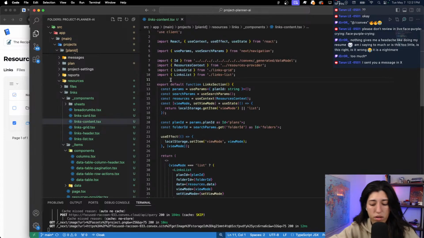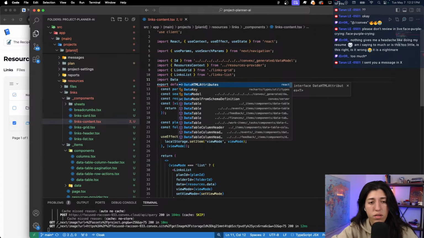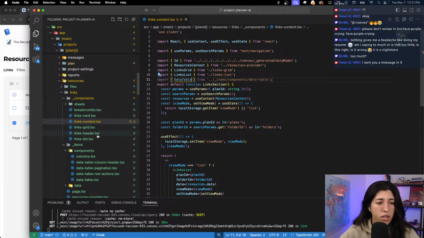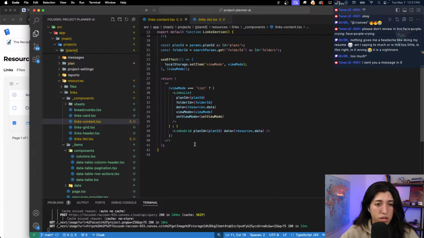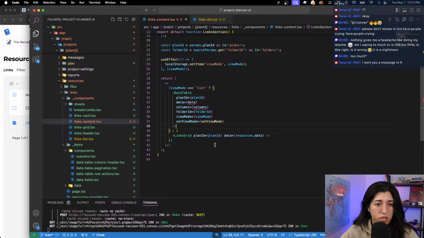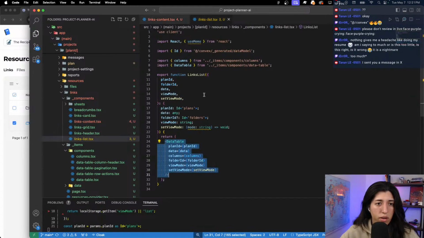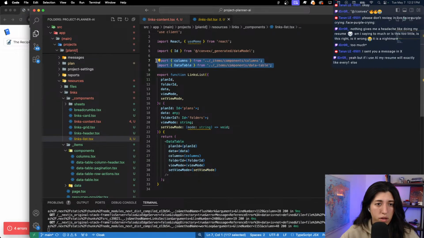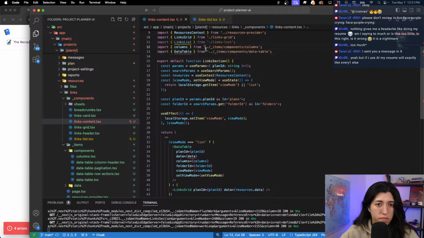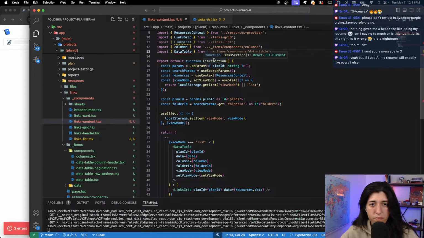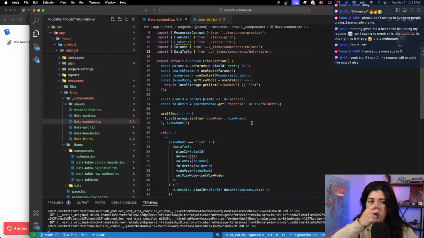Okay, let me import my data table. Let me take this, because that's basically that. Let me replace it with this. Oh yeah, okay. Then I need to import this as well then. Okay, then do it. Data table.